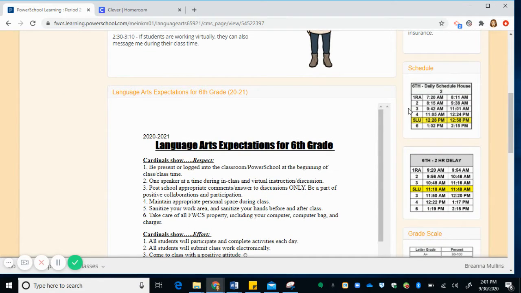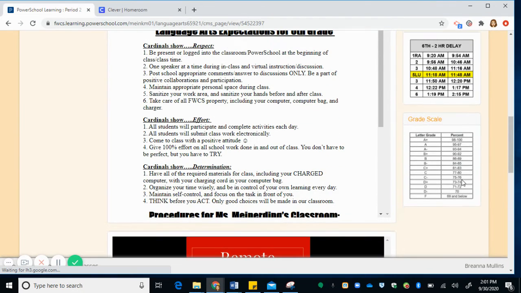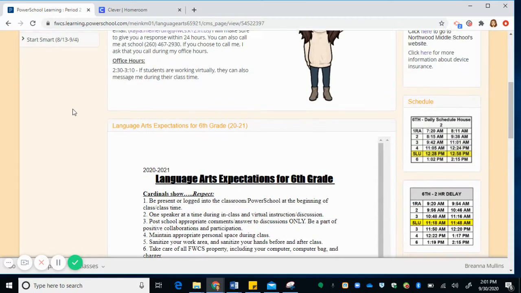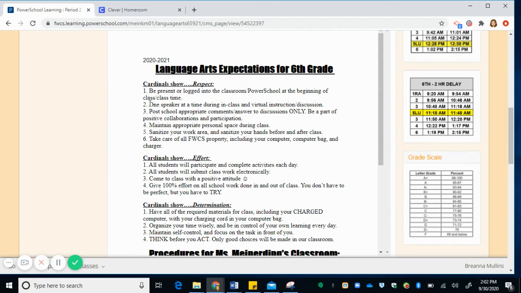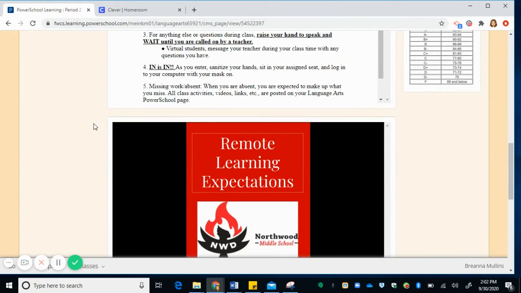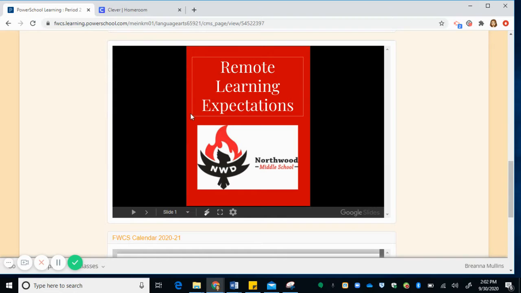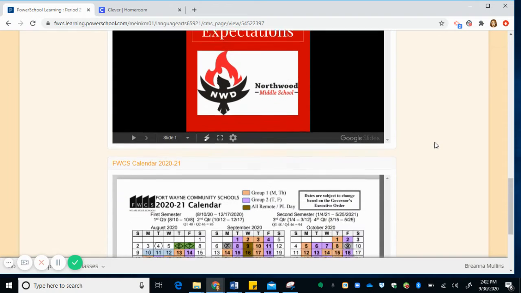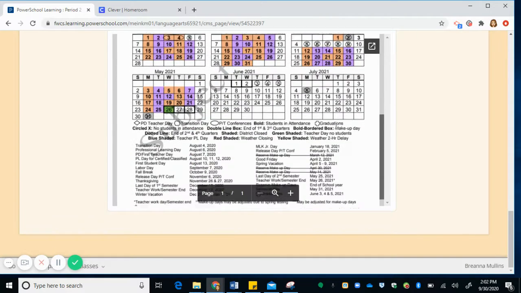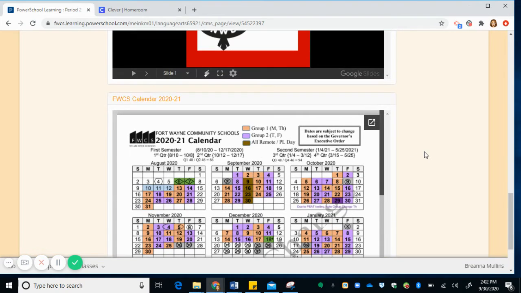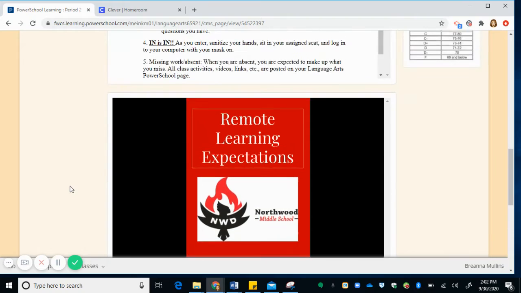I have our daily schedule posted on here along with our 2-hour delay schedule. Underneath that, you'll see the grading scale that will be used for sixth grade students. On this page, I have the language arts expectations posted along with our remote learning expectations, specifically for when we have Zoom classes. Underneath that, I try to keep this updated, but because of this year, sometimes this gets changed. So it's here, but also please always check the Fort Wayne Community Schools website for the most recent one.